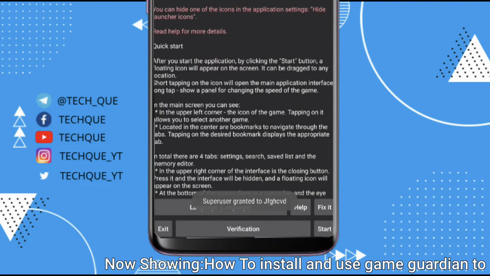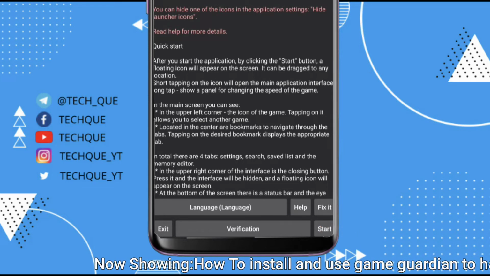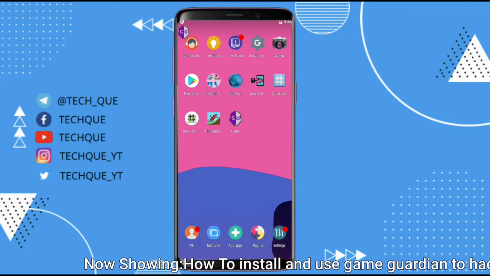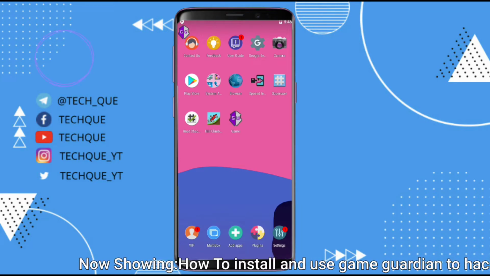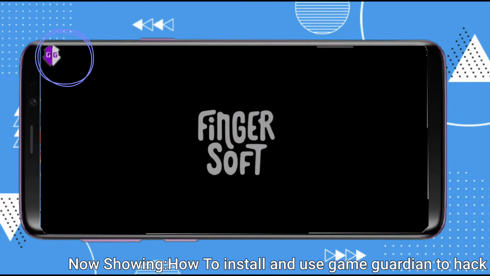I'm going to click on this OK. After clicking on OK right now, it's going to bring the page up like this. After bringing the page up like this, you need to click on this start button. After clicking on start, you click on this Hill Climb Racing right over here. You guys can see the Game Guardian icon.